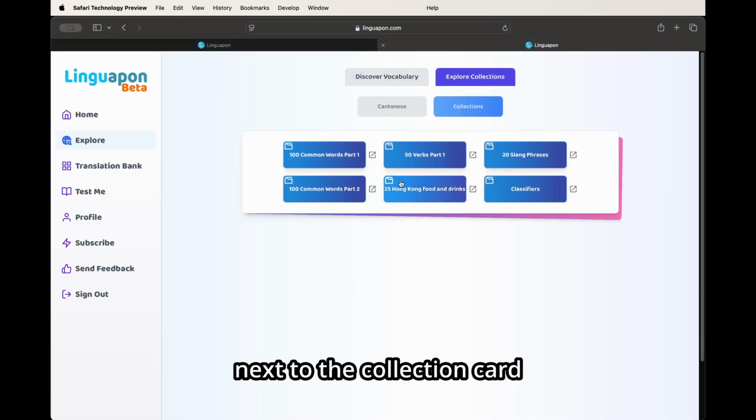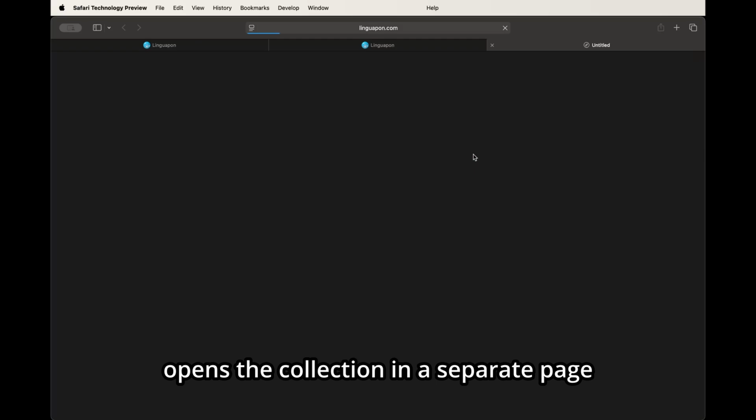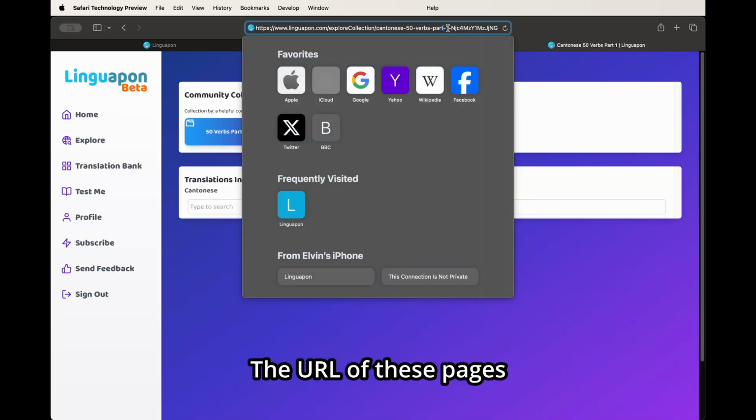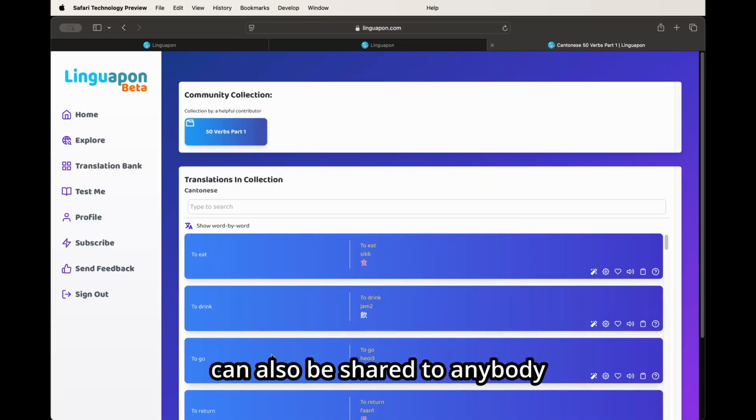Clicking on the button next to the collection card opens the collection in a separate page. The URL of these pages can also be shared with anybody.